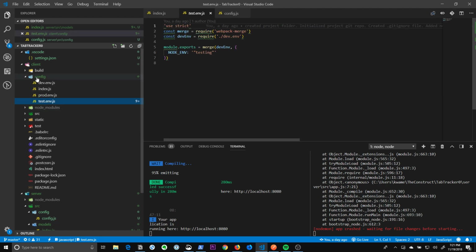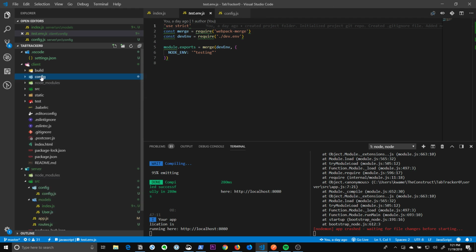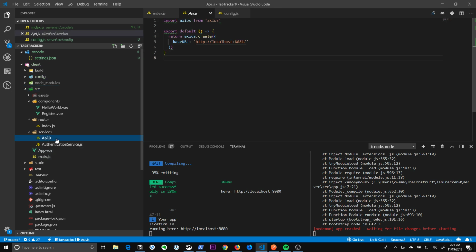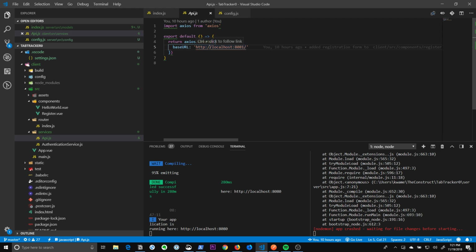Where is it? All right, so we got the config folder. Oh no, that's not the right one. So we want to be in the source folder. So source, components, router, services, maybe it's API. Yep. So this was missing, and that was causing everything to crash.